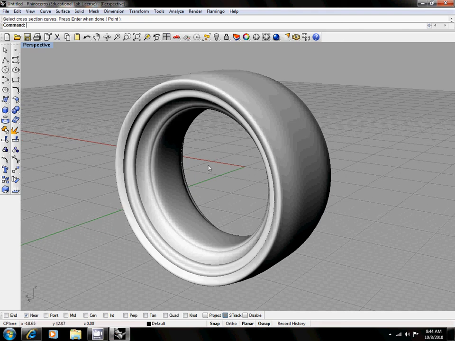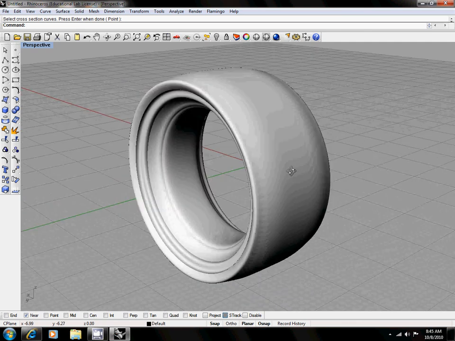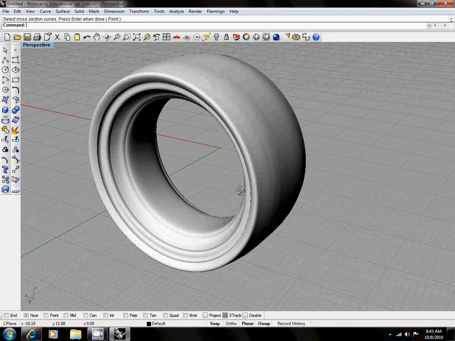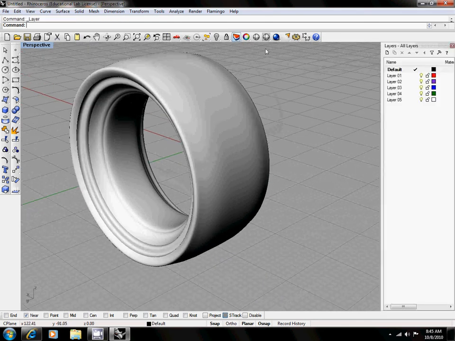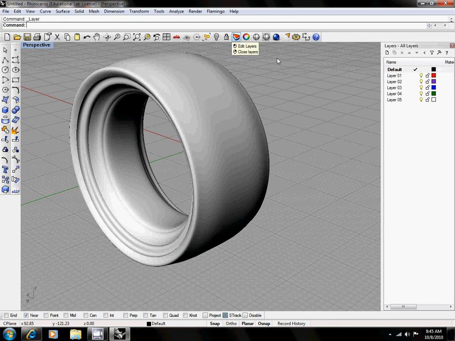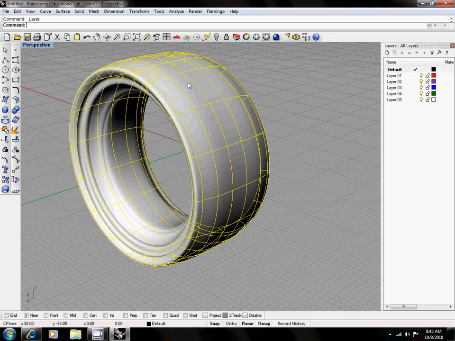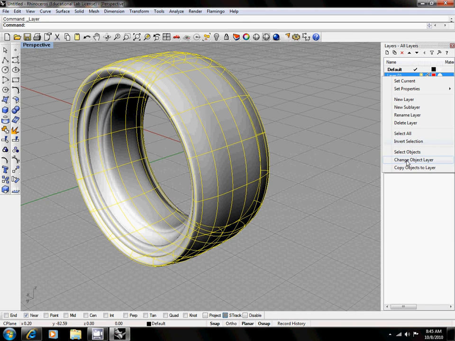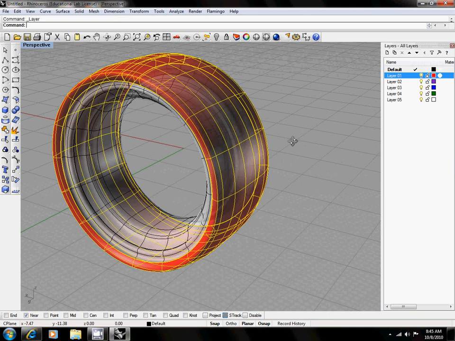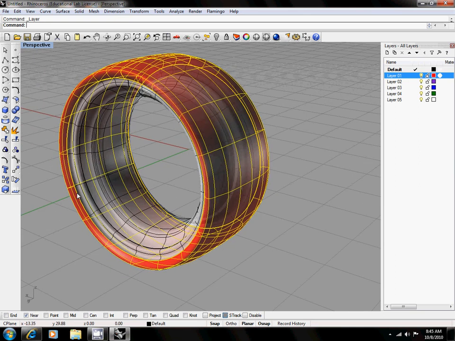Well, there was one thing I haven't taught you, and that is that everything in Rhinoceros should be created in different layers depending on the materials. If you have different layers, it's easy to understand and organize your project. There's a little pie on the top that says edit layers. Now I'm going to choose the surface of the tire I just made, right click on the red layer and select change object layer. That way I can see that it's changing the layers. It doesn't mean that it's a material, it's just a layer.